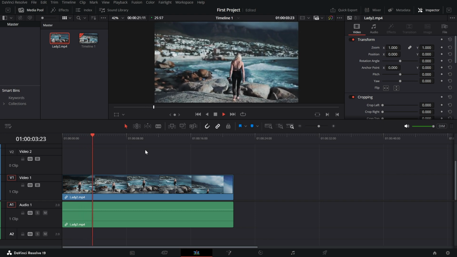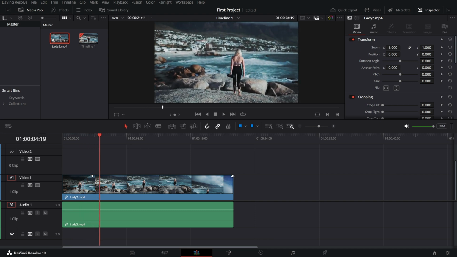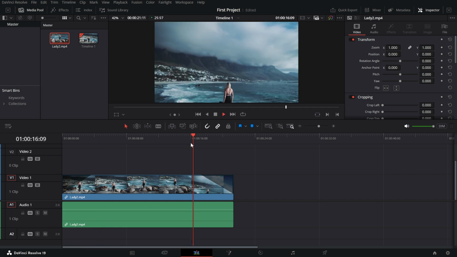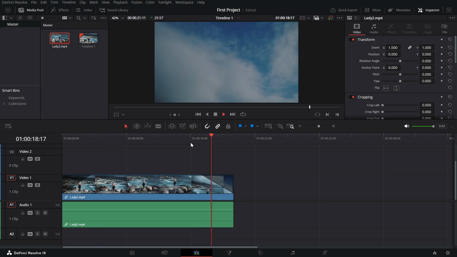For a fade out effect, go to the top right corner of the clip. Find the fade handle and drag it toward the center, just like before. This creates a smooth fade out transition.